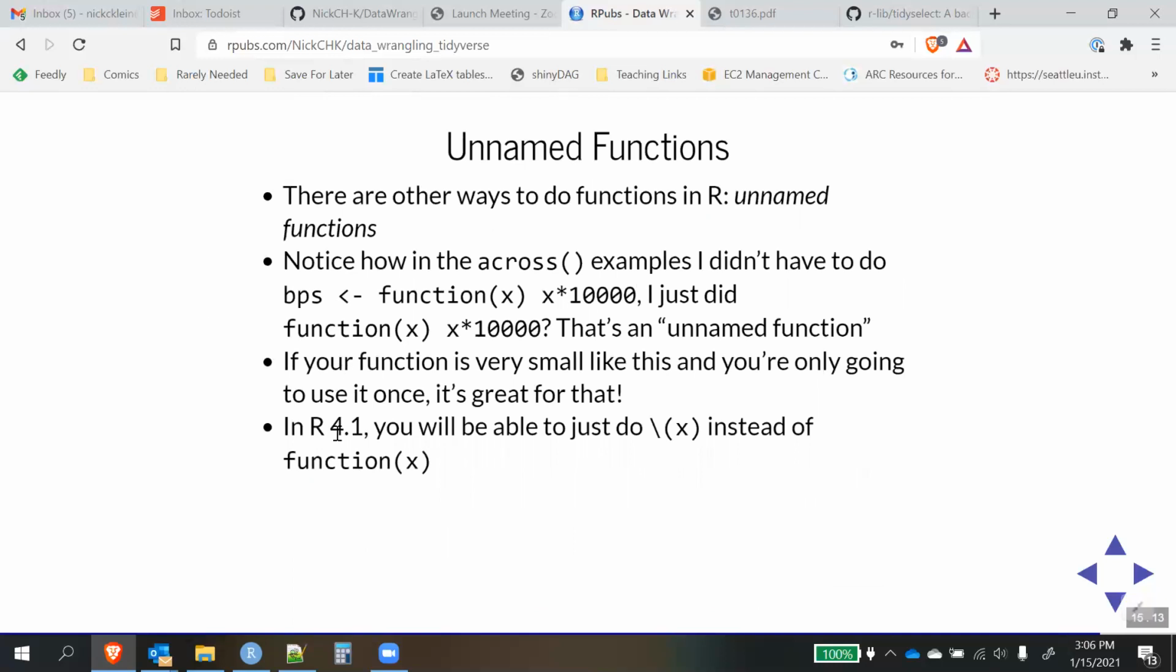In R 4.1, by the way, not only are we introducing a new pipe, the bar pipe, but you'll also have this shortcut notation instead of having to write out function x every single time.